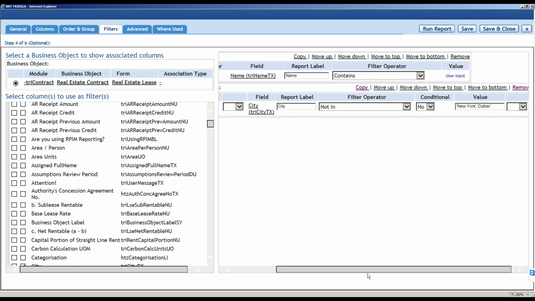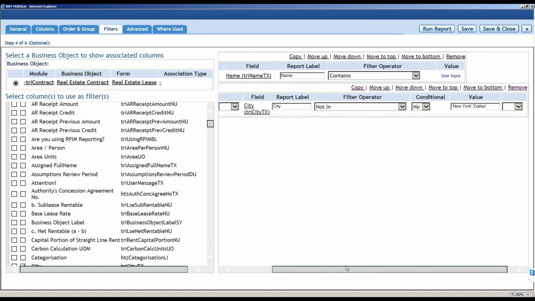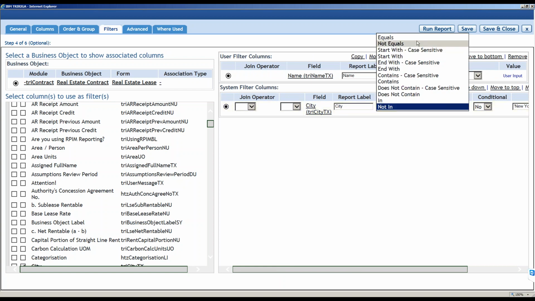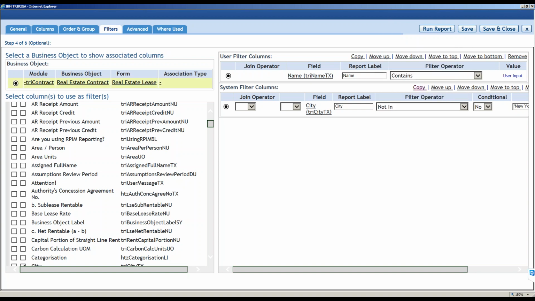Yeah, it's going to look pretty weird at the moment. So that's a way to compress, if you will, some of your filters. Any questions regarding in and not in, or the other filter operators such as equals, not equals, starts with, ends with, contains, or does not contain?